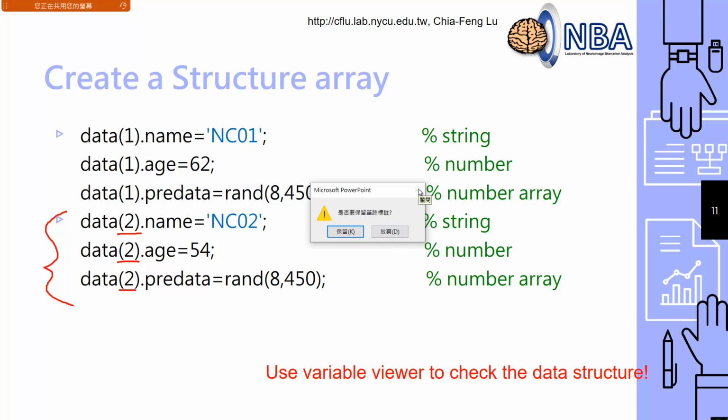I'm just going to give you 20 seconds. You can do this very quickly. Again, you don't need to type everything again. Just use the command history. Press the up arrow, then you just modify NC01. You simply need to change the parenthesis to 2, and then you only need to change 02. You don't need to do everything again.